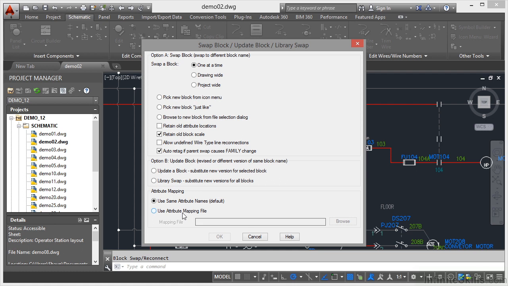Now what I'm going to do is keep it really nice and simple. I'm going to pick a new block from the icon menu. I'm going to replace one at a time. I'm not going to retain the old attribute locations, because if I'm picking a block from the icon menu, blocks will actually position the attributes for me. So I click on OK now.